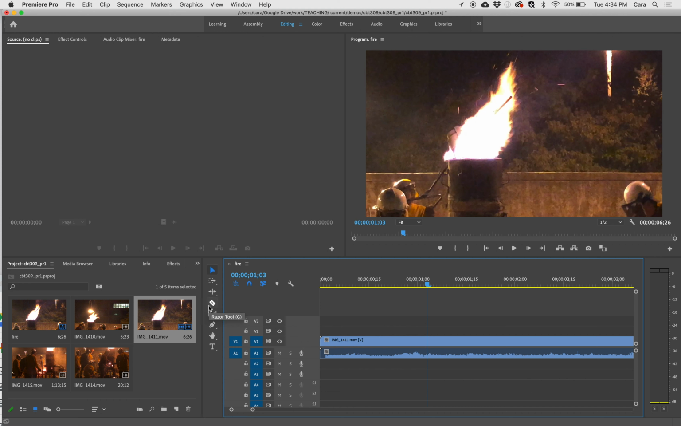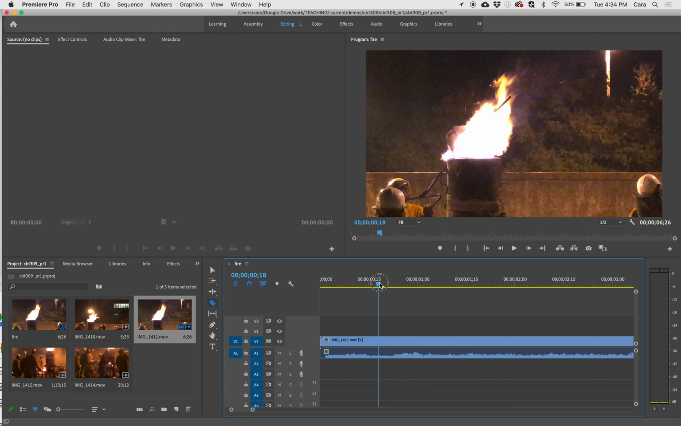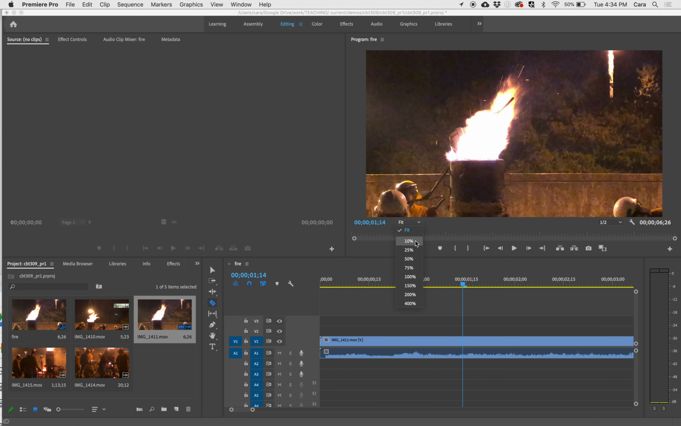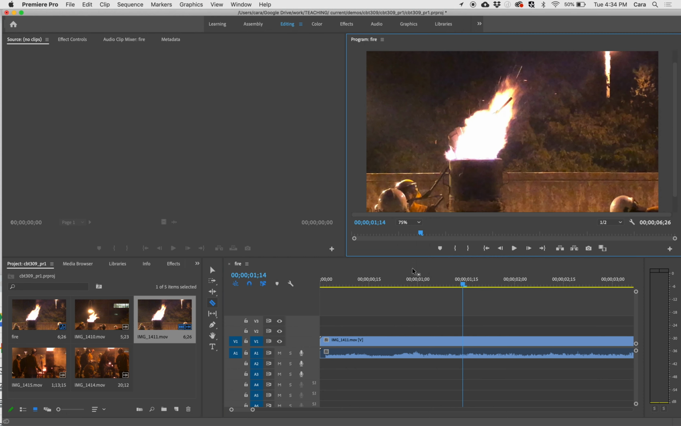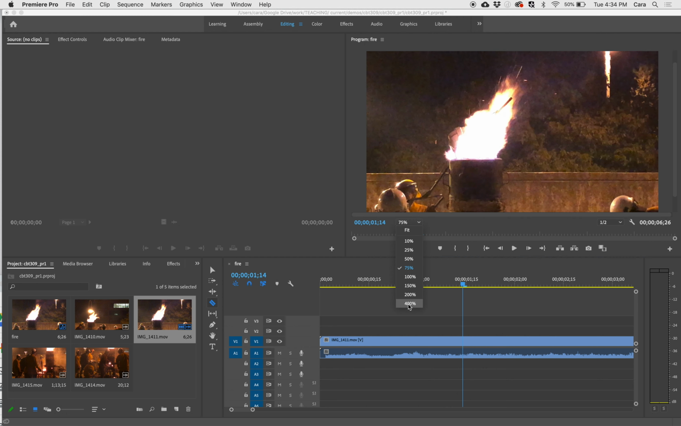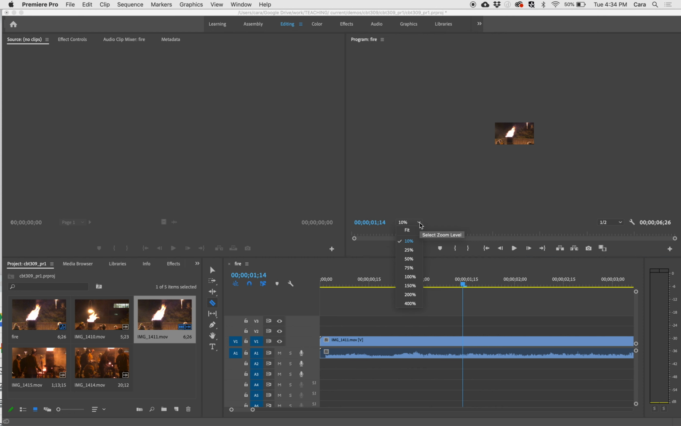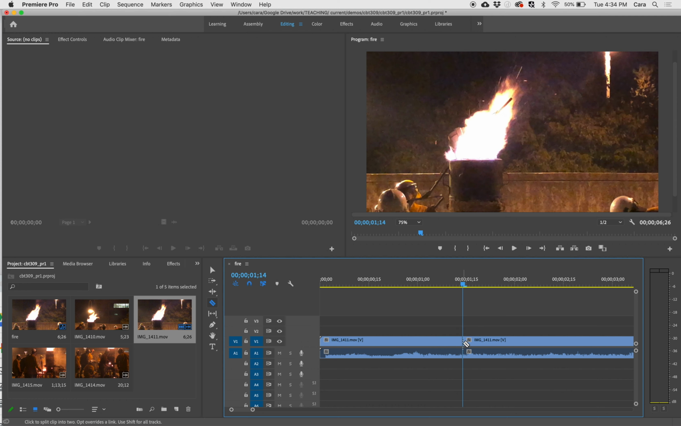Another very useful tool here is the razor tool. If I move my scrubber bar, let's say I'm watching my video up here. By the way, I can zoom in or out on my video up here, so if I want to see close up, I can zoom in or out as needed. But if I move this scrubber bar to where I want to cut, I can just take this little razor and cut, all right?